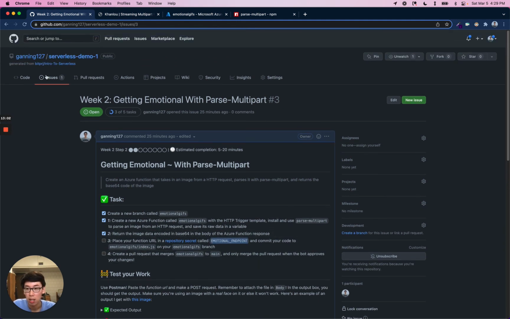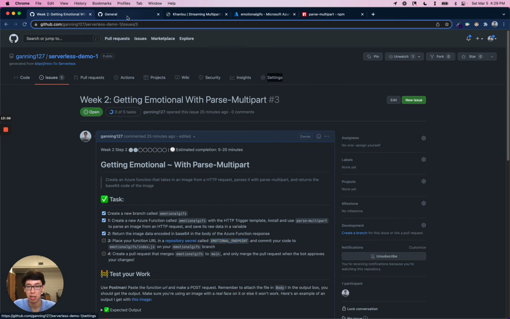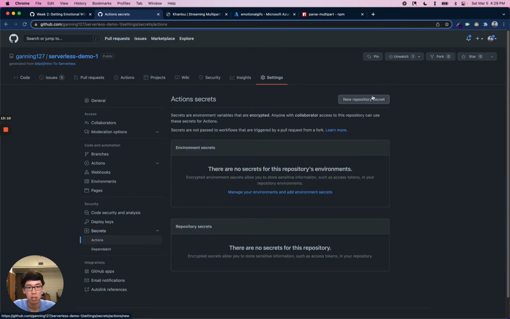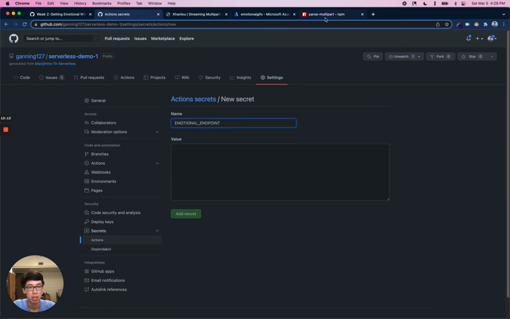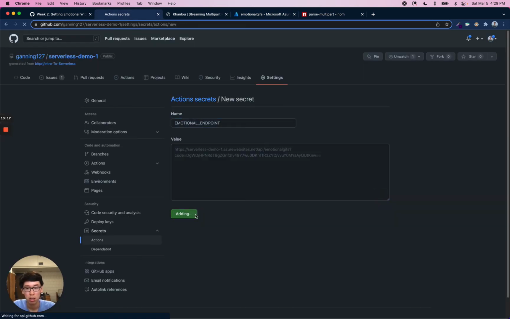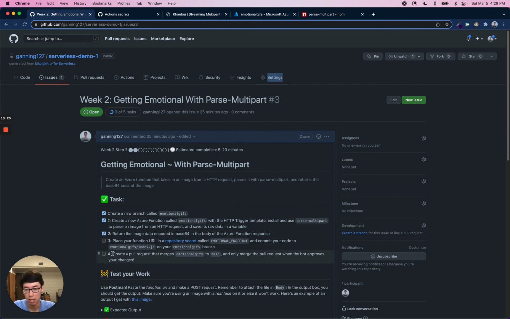The way you add repository secrets is you can head to settings. I'm going to open this in a new tab. Go to secrets down here, go to actions, new repo secret, paste that in. Go ahead and grab your function URL. Click add secret. The reason we're doing this is so that the bot can check your code. If you don't do this, your step is going to fail. So go ahead and do that.